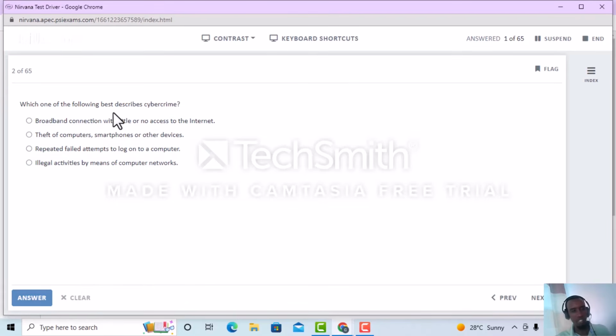Which one of the following best describes cybercrime? Cybercrime is just any illegal activity done online. Let's say hacking people online, let's say trying to steal people's credit card information. All of those, we categorize them into what we call cybercrime. So we can say they are illegal activities by means of computer networks. Repeated failed attempts, no. Theft of computers, no. Broadband connection, no. So we go with that one.